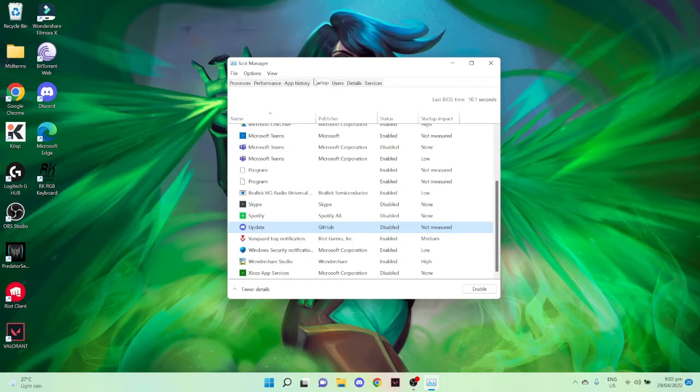is that during the startup of your computer, or when your computer turns on, the Discord app will automatically open. So you need to disable it so that it will not open whenever you turn on or whenever you restart your computer or your laptop. So again, let's just enable it first.